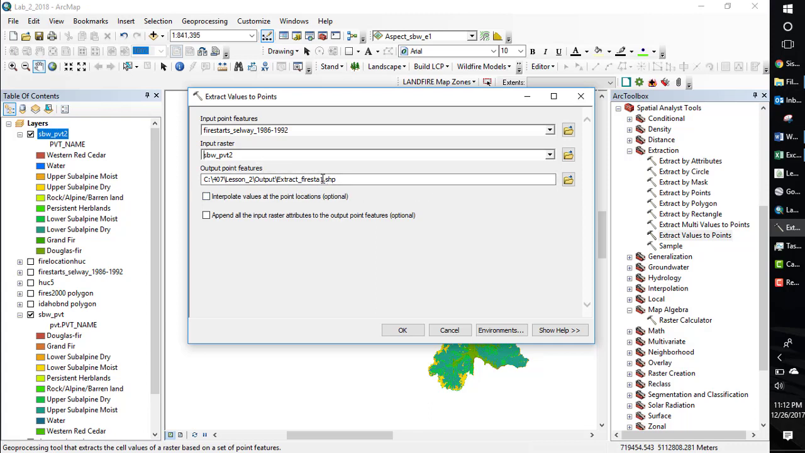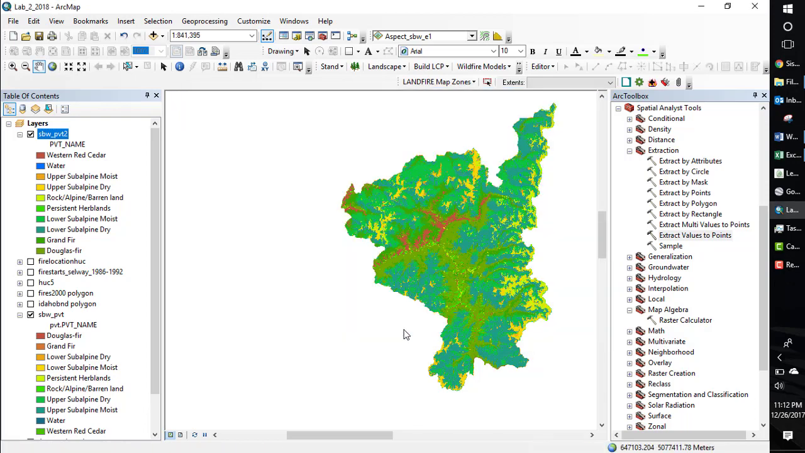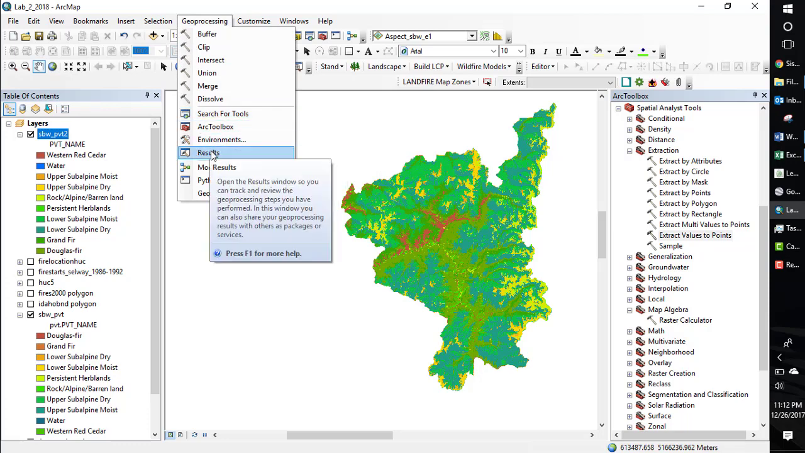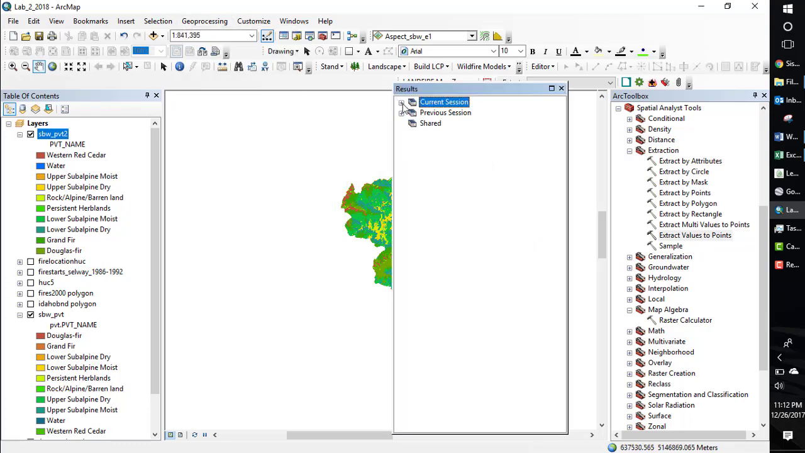And we're going to add this to our output file, and name it SBW PVT fire starts. I'm going to add a 1 next to mine. Click OK. And it's probably working on this process right now in geoprocessing. If you want to check on it, you can go to geoprocessing and results and see that it's working on that extraction.